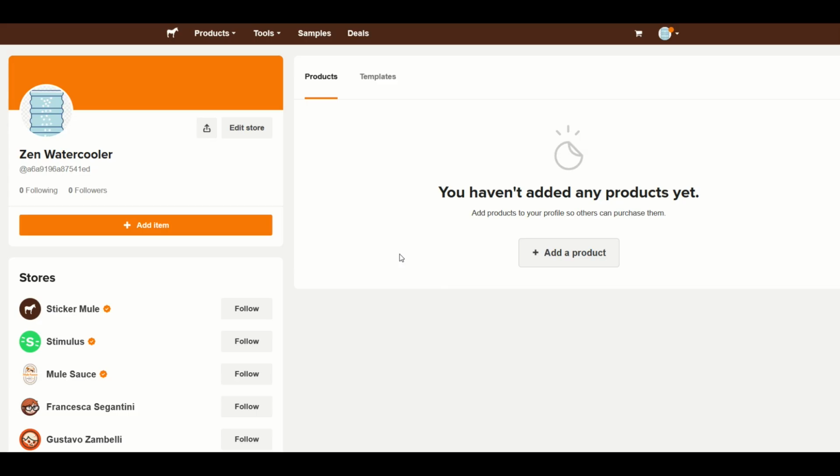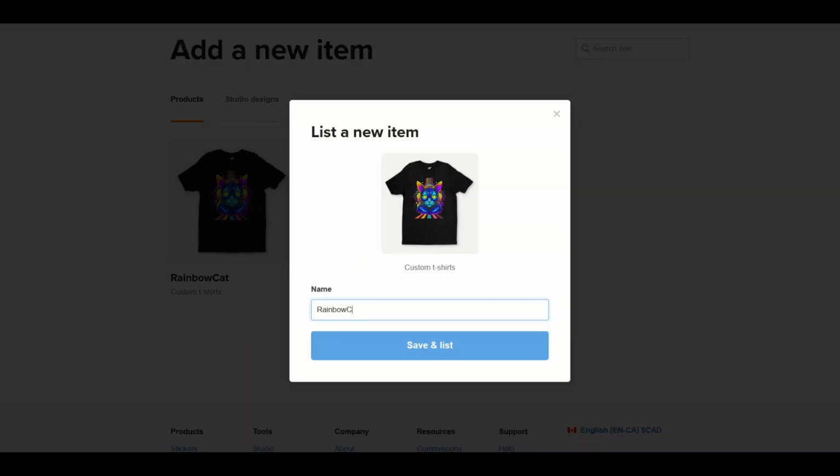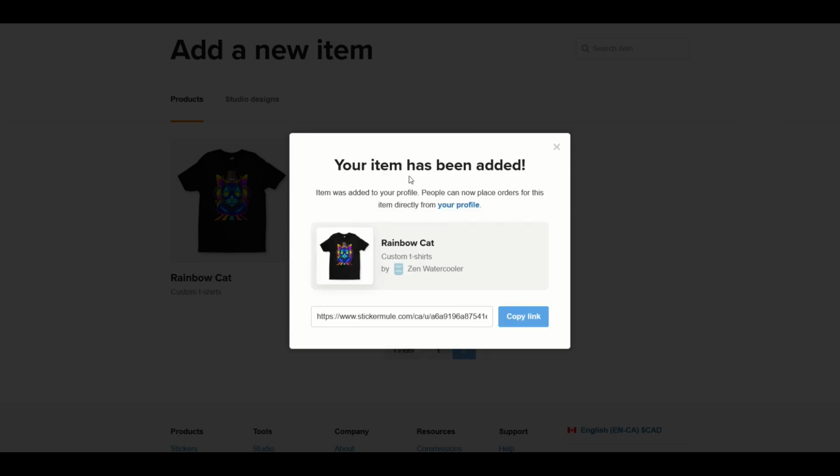I do want to throw the disclaimer out. You need to have purchased the product, at least one item, in order for it to be listed as a product and not a template. So I'm going to click add a product here. And I'm going to click this rainbow cat, which I actually purchased and did a review of the shirt, which will be at the end of this video if you're interested in that video. So I'm going to click add item, and I'm going to title it rainbow cat, and I'm going to save and list. And now it says here my item has been added.